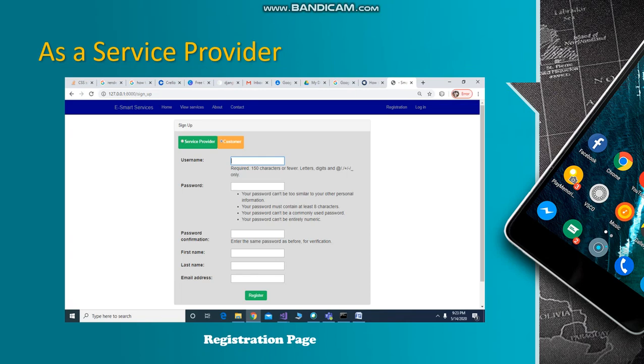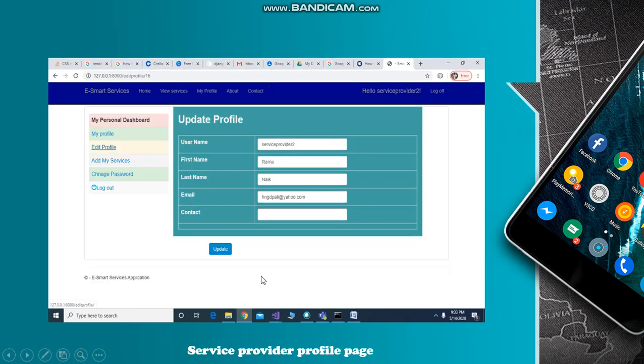As for a service provider, the same login page, after the login, the same sign up page will appear, where the service provider has to click this button to sign up as a service provider with the username as given in the login page. The password, first name, last name and the email address have to be given and registered. After which the service provider profile is created with the username, first name, last name, email and the contact. The service provider has to fill in the details.